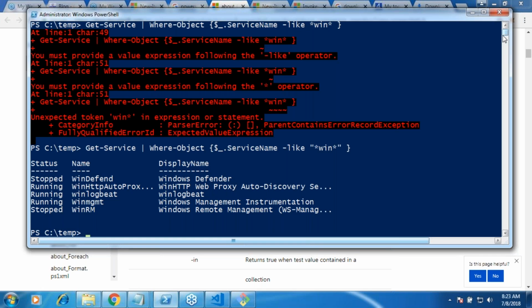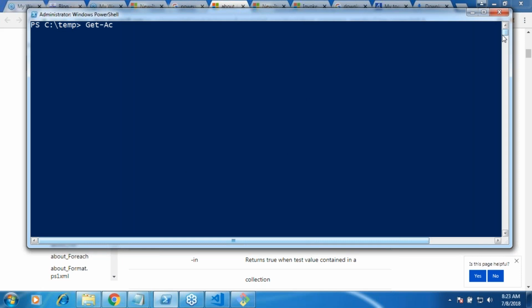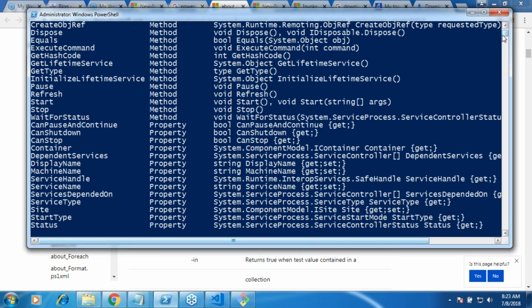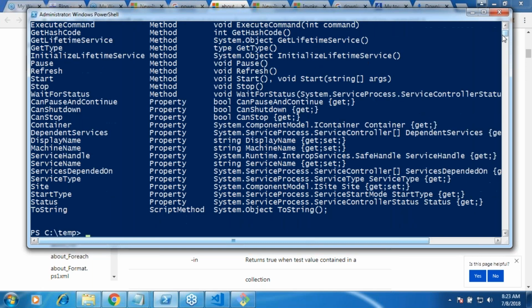How to know the members of get service? Get service piped to Get-Member, these are all the members, right? Combine these two things and you will find out what mistake I have made.